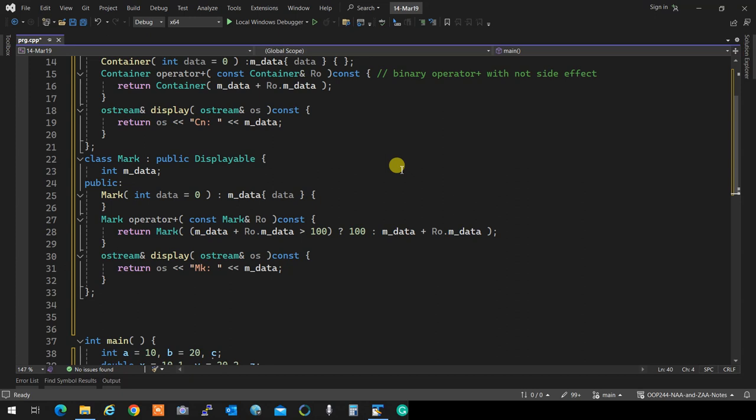Also, it has an operator plus set that adds up the data of the mark. The difference is that if it goes more than 100, it keeps it at 100. Nobody can get more than 100. Otherwise, it's going to return the sum of the two and return the mark. So this operator plus doesn't have side effect. Okay?